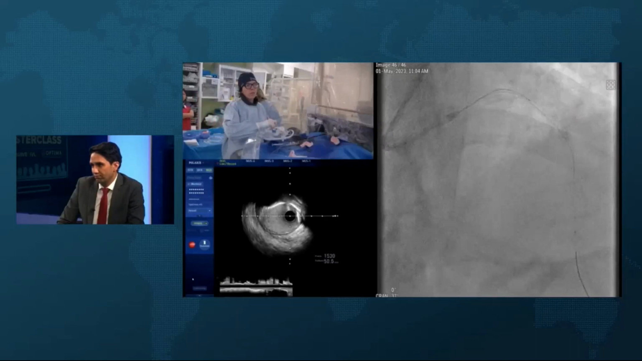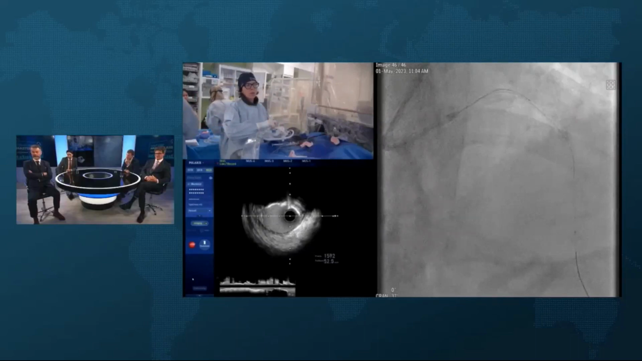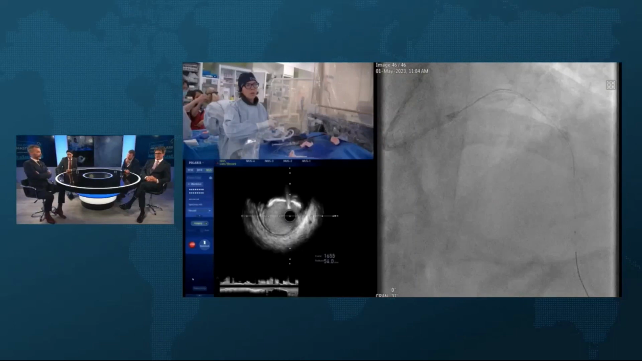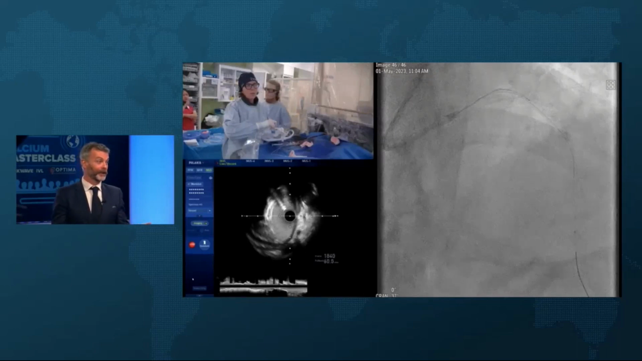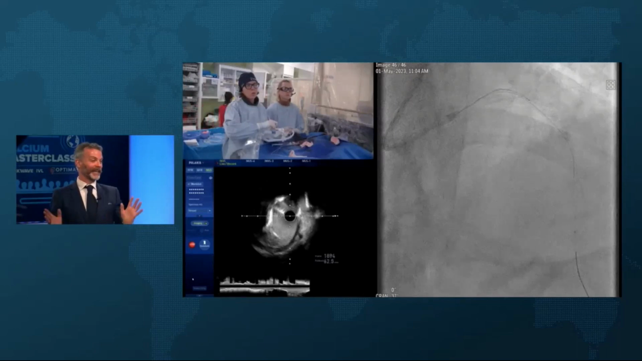What I think is interesting is a few years ago we'd all been focusing on the concentric calcium in the proximal vessel and ignoring everything else because, what are we going to do? Figure that out. Just pretend it's not there.